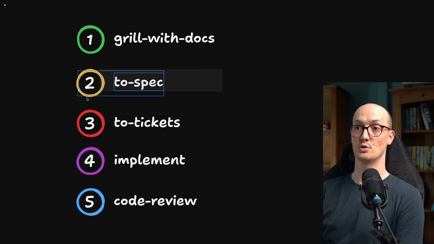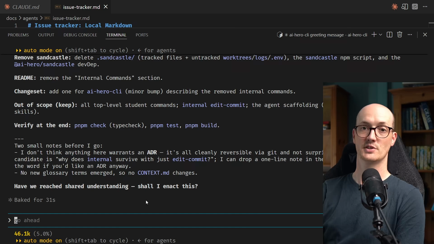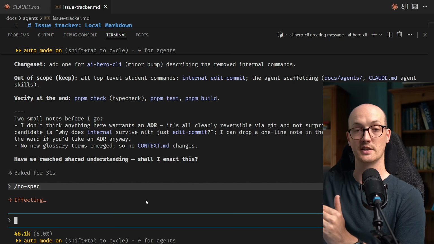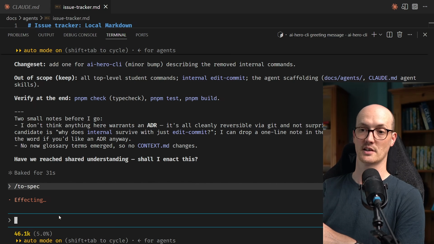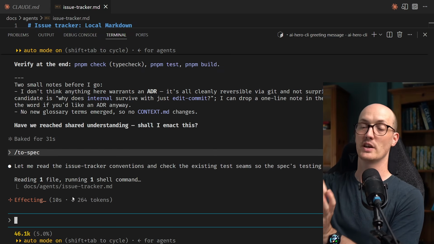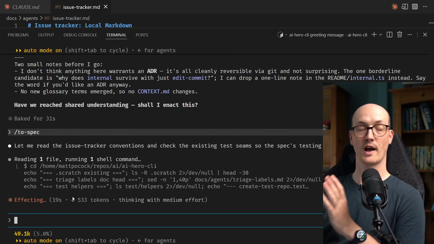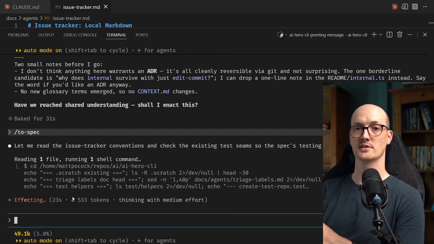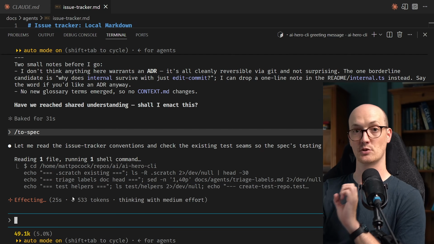So I'm going to call to spec here instead. Instead of writing implement this, I'm going to say to spec here, and that's it. What this is going to do is take all of the discussion that I've had, all of this 46.1K tokens, and compress it into a document that we can use later. This is where our issue tracker comes in. We're just going to use local markdown files, so it's just going to spit out the spec into a local directory.